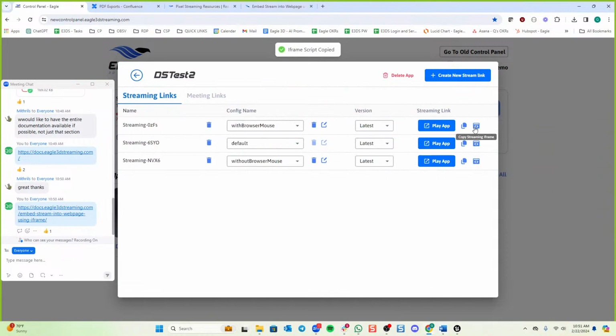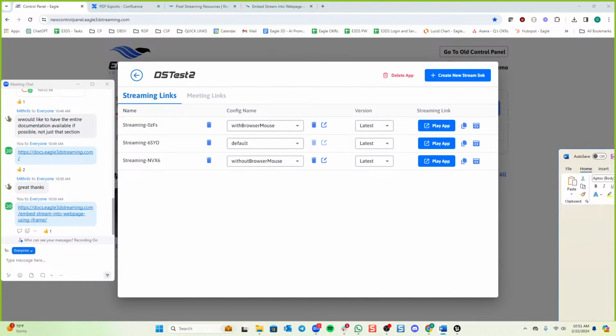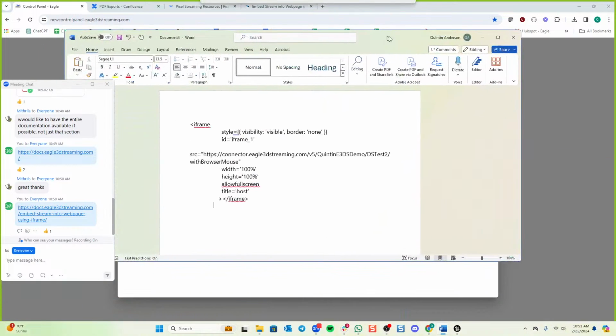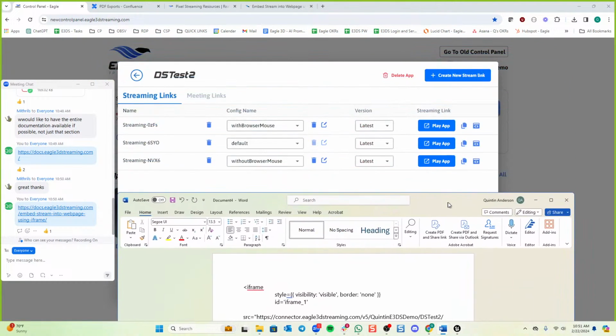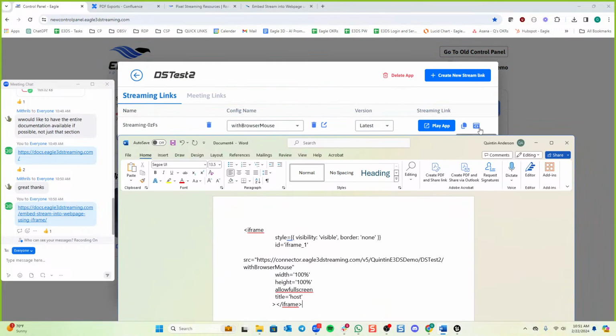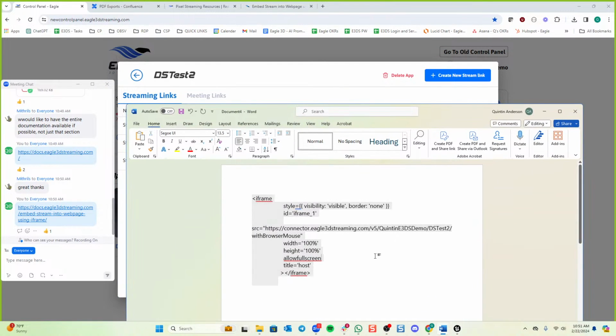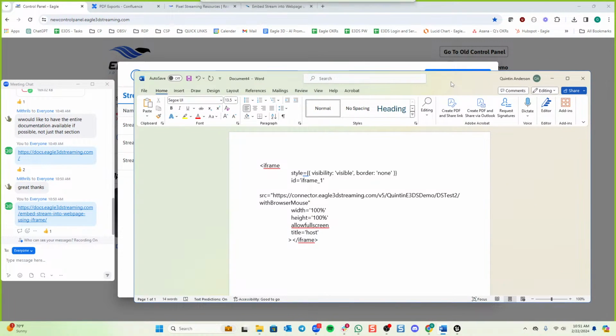Let me copy. And we'll take a look. All right, so what this essentially does is, when I copy my iframe embed code, I get something that looks like this. And if you've ever embedded a YouTube video on a website, then this should be familiar to you. The same way you embed a YouTube video onto a web page, you can also do that through what we call the iframe embed code. So this is option number one, and this is the quickest way to get your stream embedded into a website.